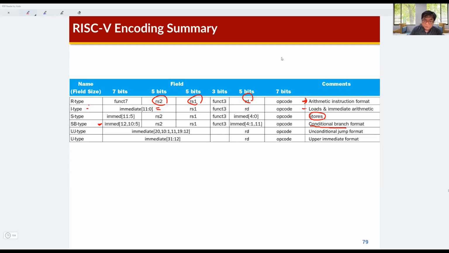Actually, in the S-type and SB type, the immediate number format is just different. The locations of the source registers are the same, the opcode and function fields are the same, and the immediate values are actually stored in the same location. But how the immediate values are assigned inside of this immediate field is different. So just note that in the S-type and SB type, how immediate values are stored is different.